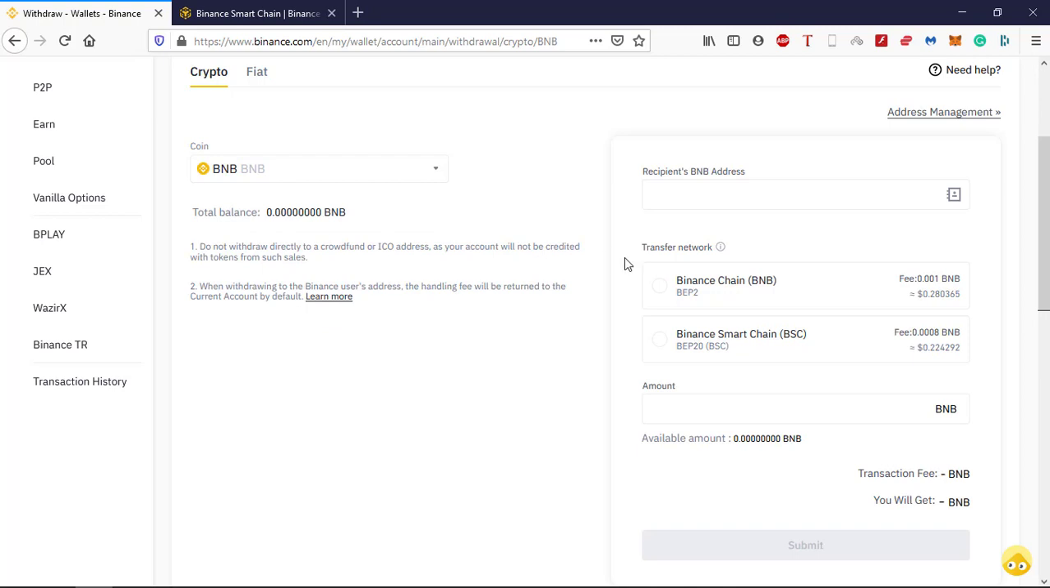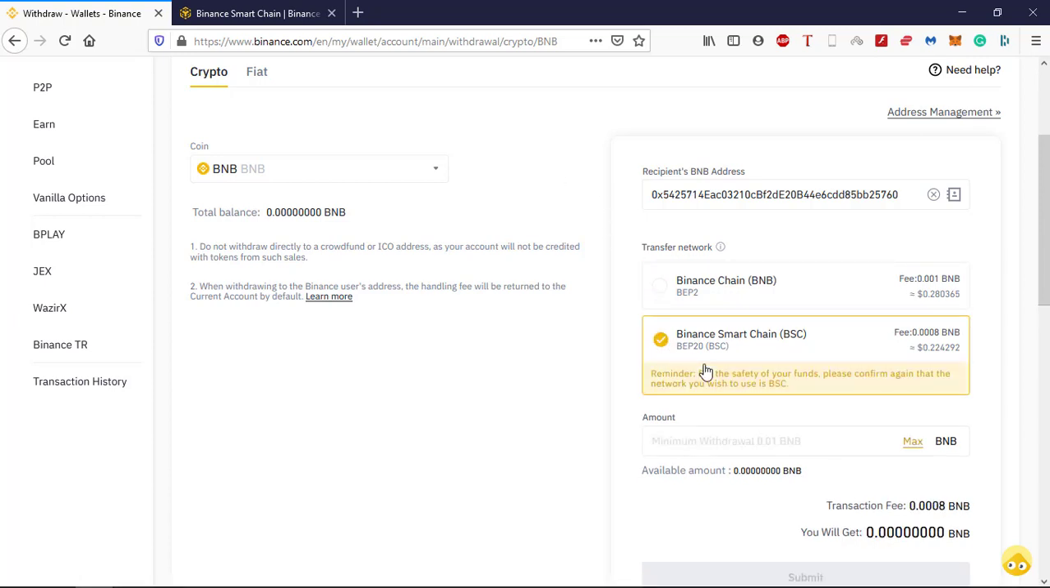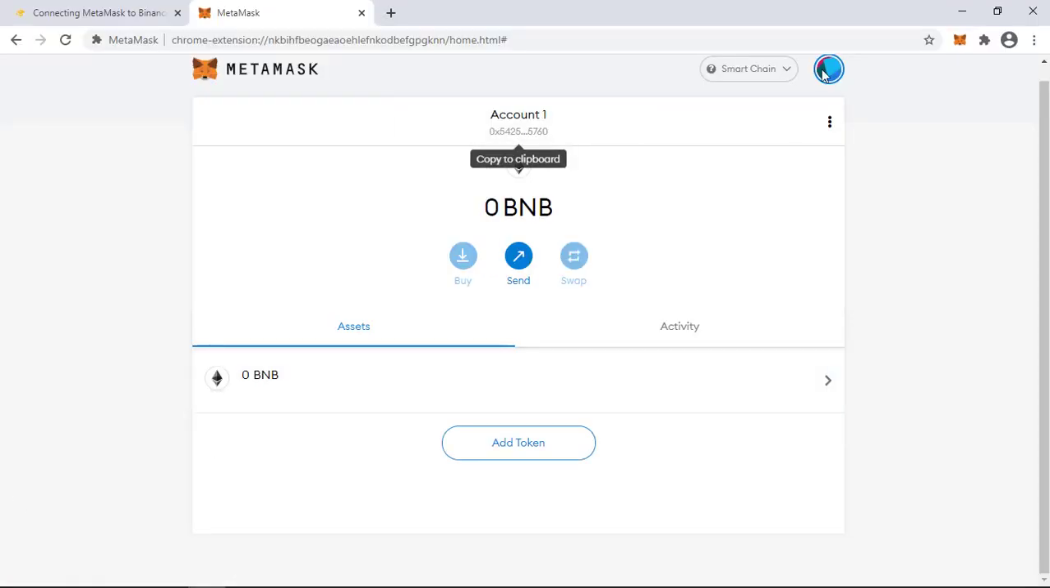BNB. And then you type in the address over here that I've just copied from MetaMask. Then you click on Binance Smart Chain, and then it says, for the safety of your funds, please confirm again that the network you wish to use is BSC. So you just have to make sure that your MetaMask wallet actually is on Smart Chain. But it is, so it's all good. We can use it. No worries.